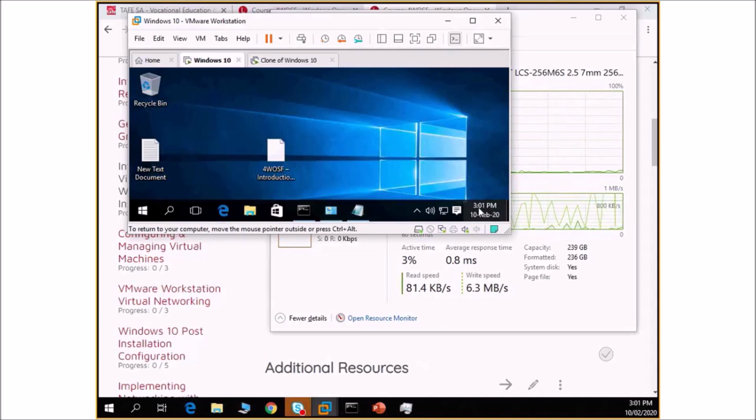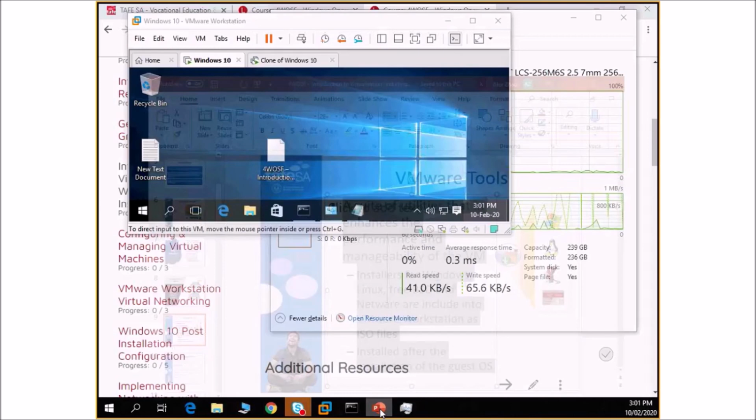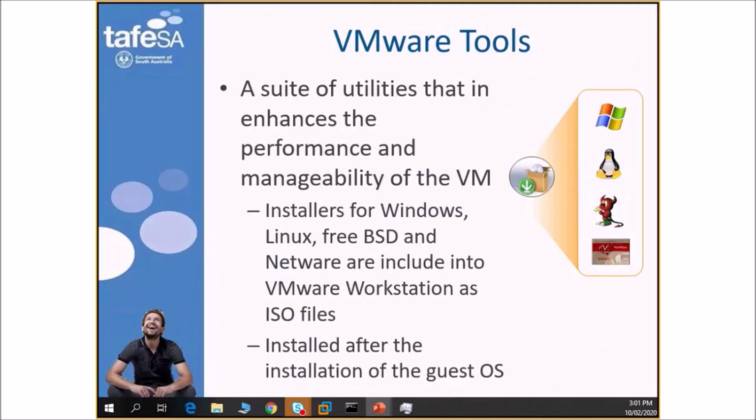You might notice that the time here and the time on my real machine is identical. That's something else it does. It synchronizes time. And there's many other things it does as well. Let's keep on going through.